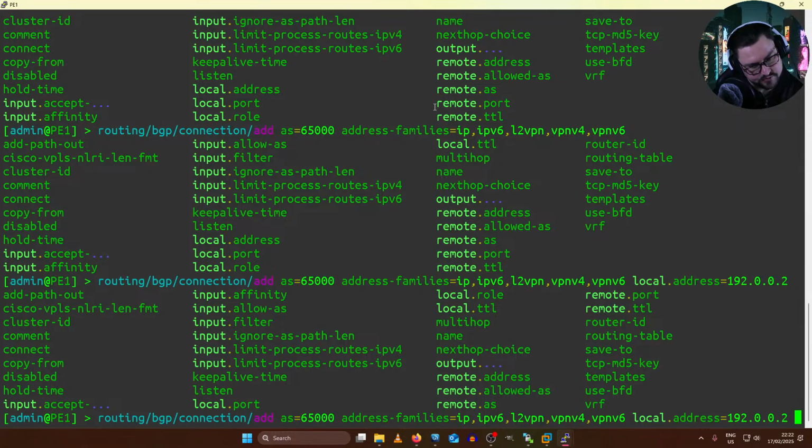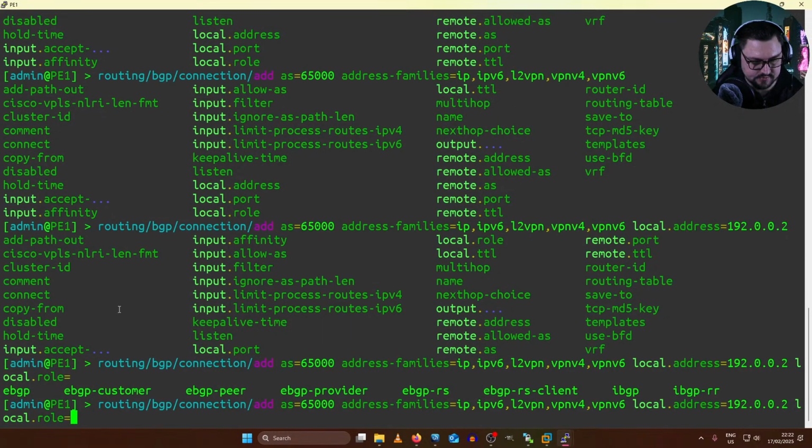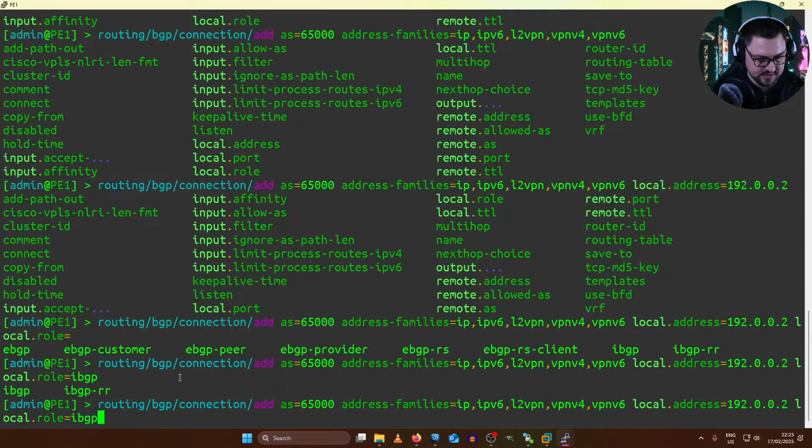But I can also now set my local role, which is important. If I tab this, we can see there's a few different options, but I'm going to specify just iBGP. I think there used to be an iBGP RR client specifically on MikroTik, but they took that away because you don't need that, to be honest. It can just be iBGP.